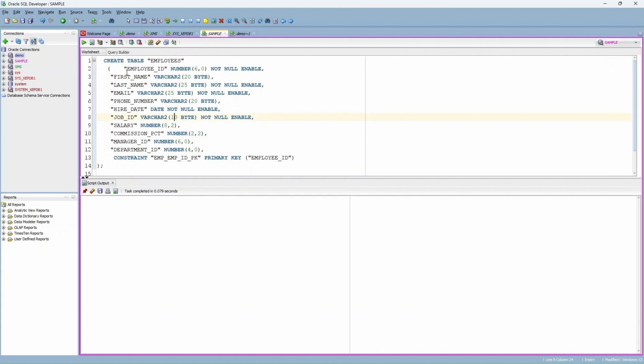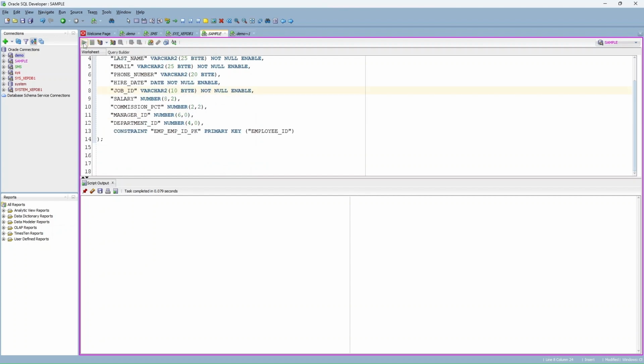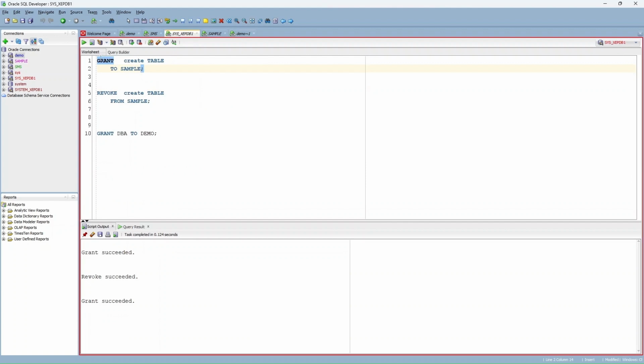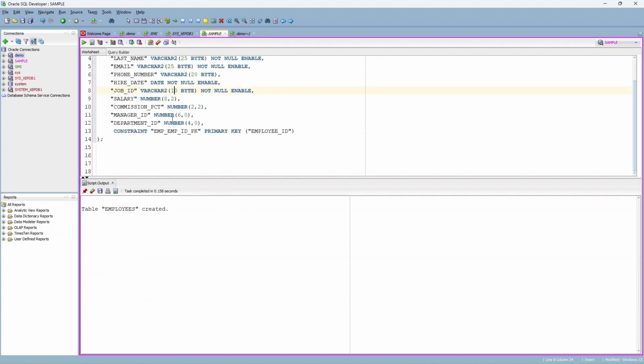So this is the newly created user, and when I issue a create table command here, it says the table has been created. It is because I have given the grant to the sample user for the create table statement. Now let me just drop it.